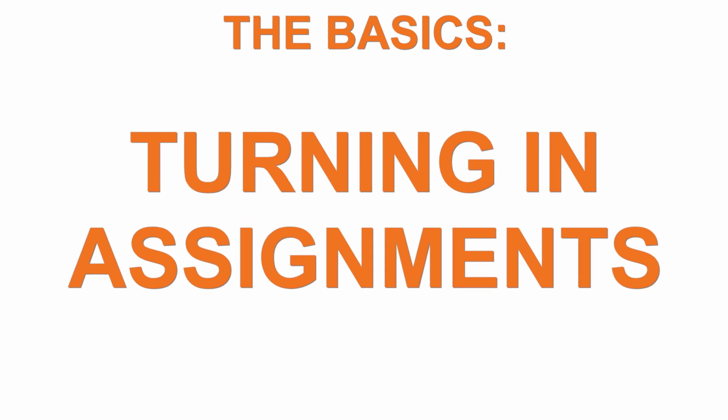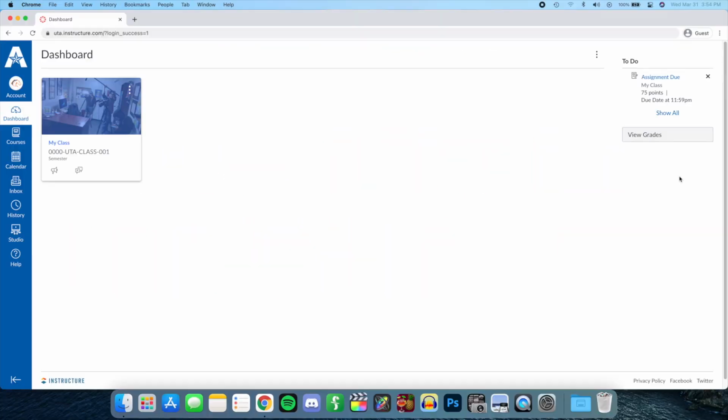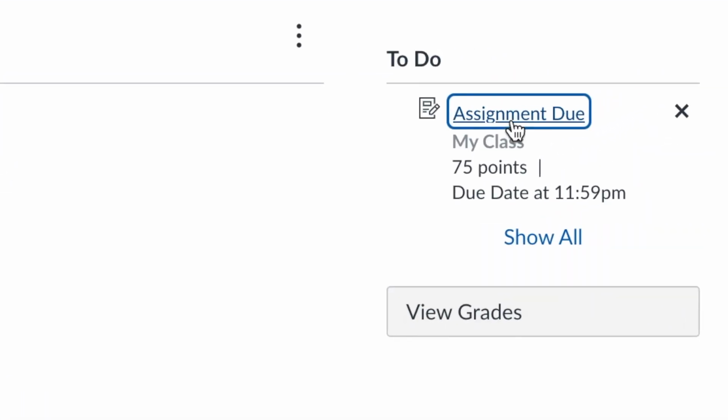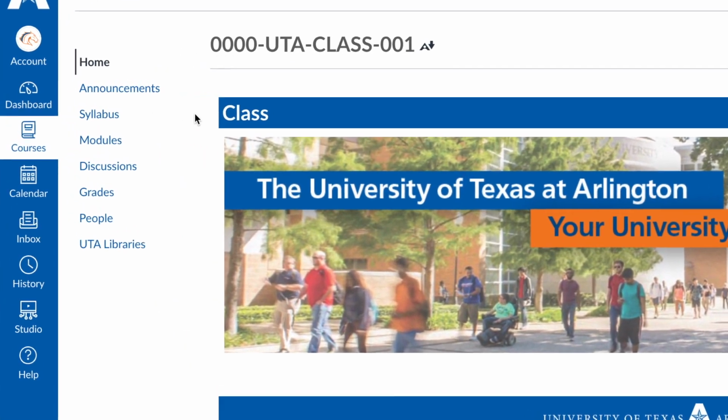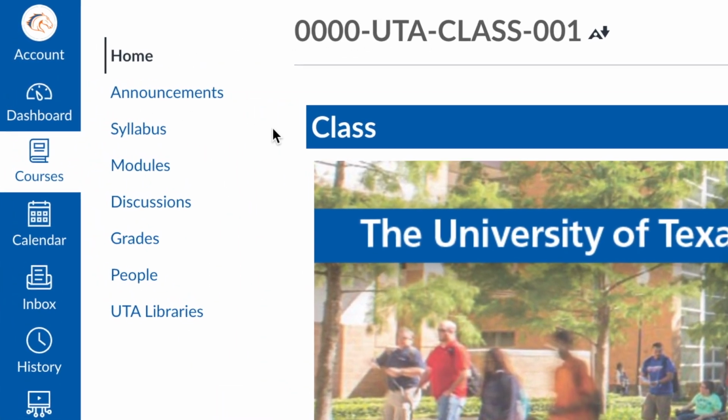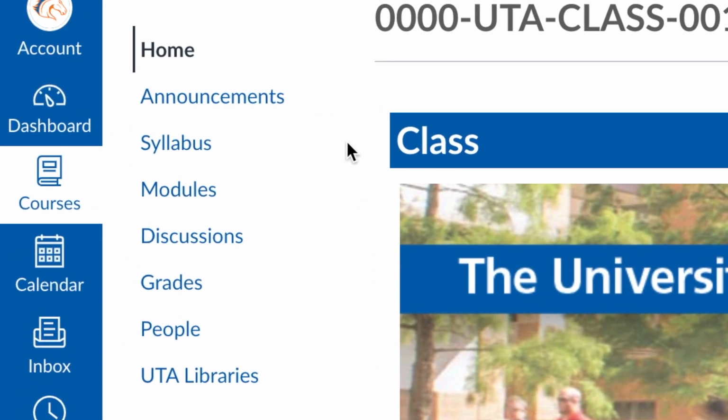Let's see how to view and turn in assignments. When assignments are published, they will often appear in the To-Do section on your dashboard. Clicking them will take you to the assignment. You can also access them by clicking on your course from the dashboard, then selecting Modules, Discussions, or Assignments, depending on where they're stored by your professor.